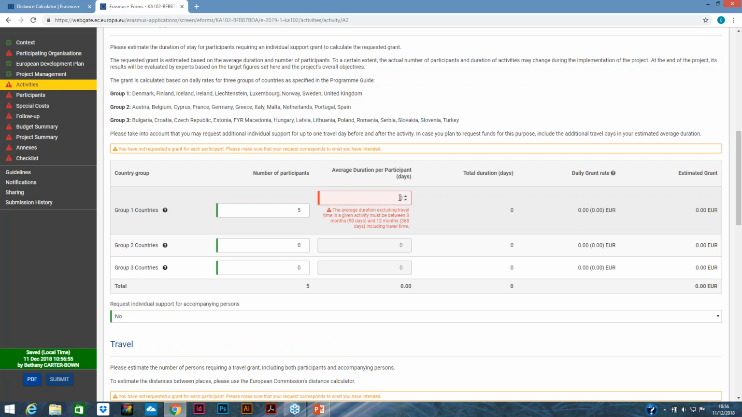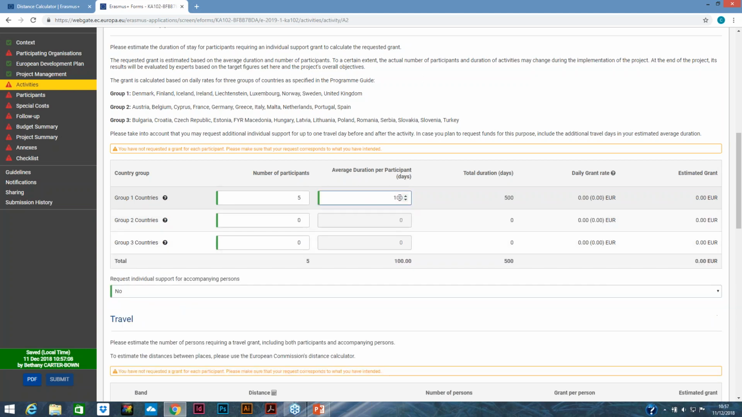So it has to be between 90 and 368 days. That's including the travel. So make sure that the grant estimate given seems realistic for your project and the duration seems realistic. So we will put 100 just to be round. And again, for group 2, we'll do the same for France.